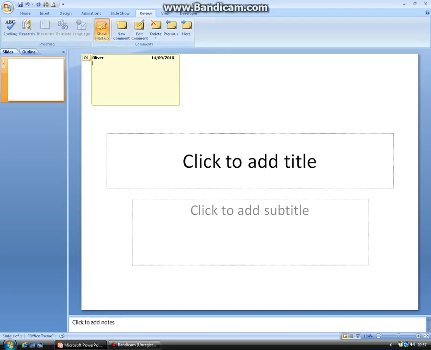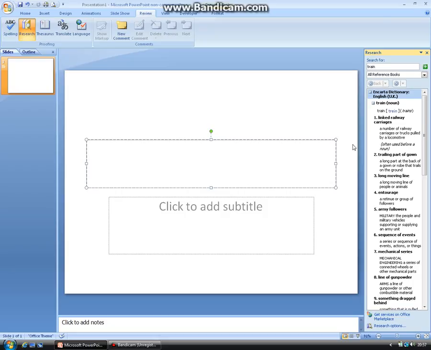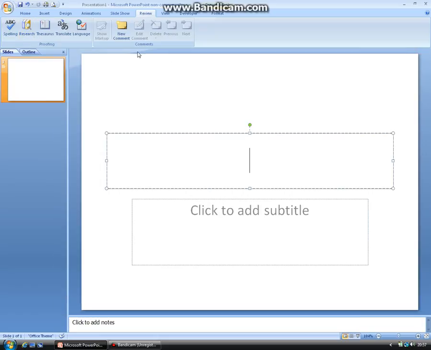Review, you can have your own little comment on the slide. Spelling, research, you can work on your research. You can type in a word, and you get information from the internet for it.